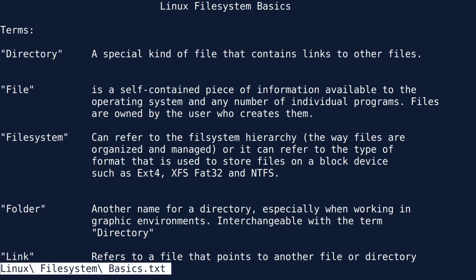What is a file? It is a self-contained piece of information available to the operating system and any number of individual programs. Files are owned by the user who creates them in Linux. So anything that you create as a file, which goes into your own personal home directory, is going to belong to you. It's one of the things that makes Linux and Unix a very secure system, this concept of permissions and ownership. We'll talk more about that a little bit later on.